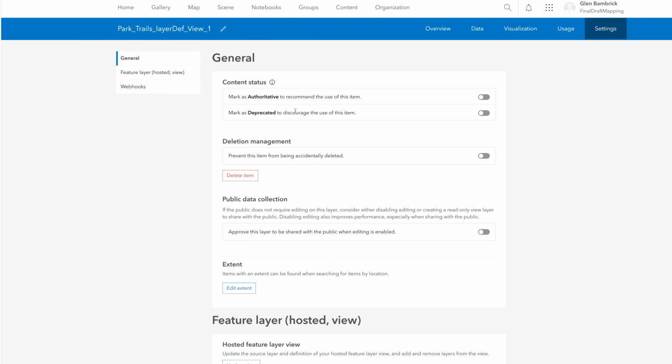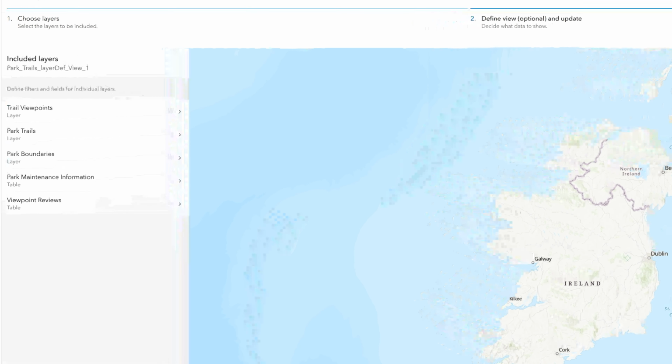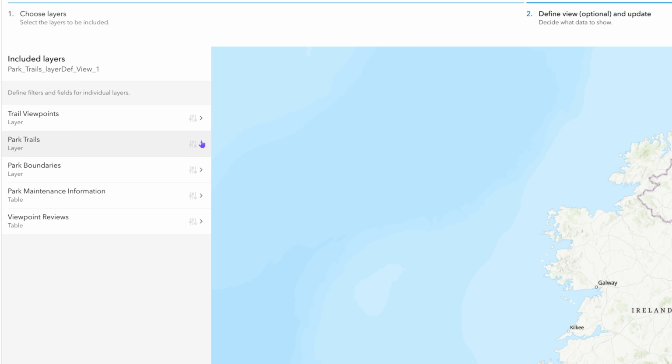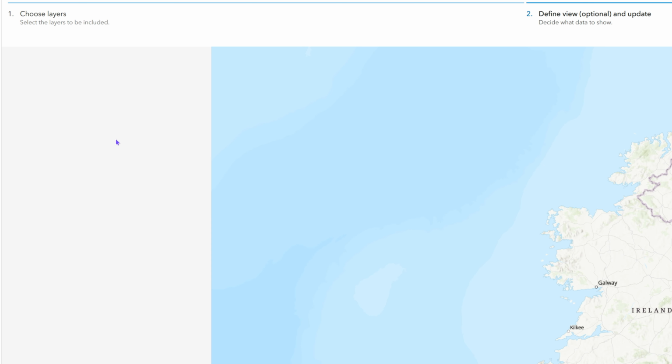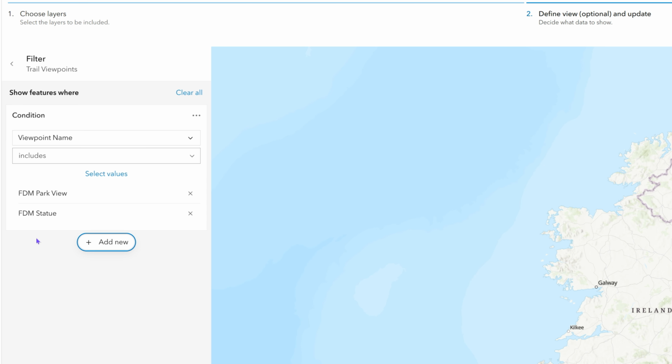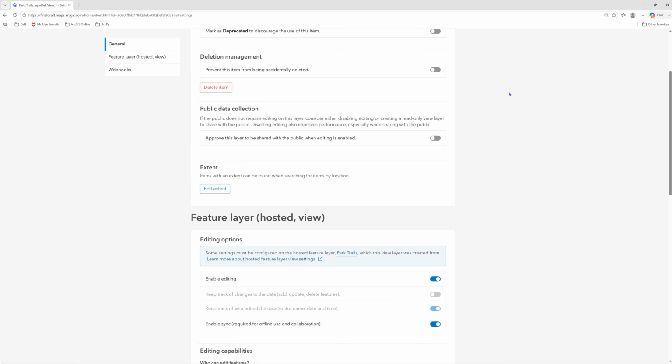If I click into settings and go into update view, click next, we can see by this symbol, filters have been applied. If I click into trail viewpoints and go into edit filter, we can see that the filter set, well, viewpoint name includes FDM Park View and FDM Statue. I'll close the window and head back to the Python script.